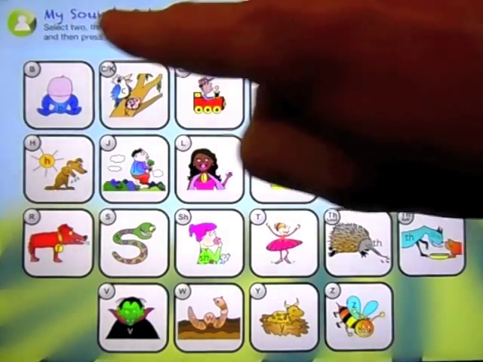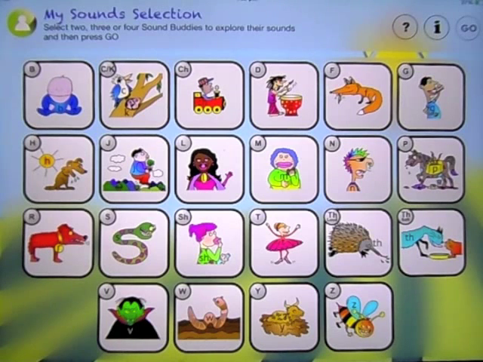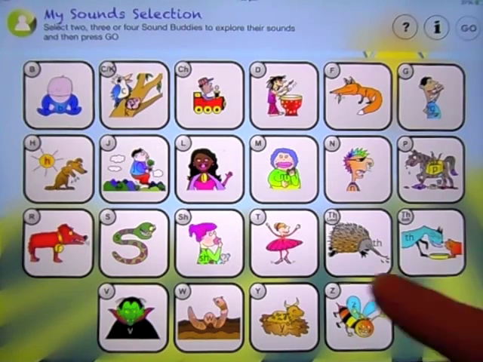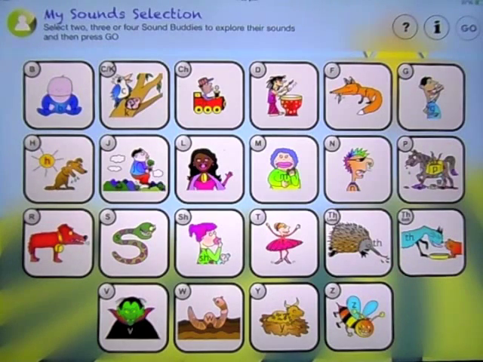So here I've got the sound selection page. There are 22 consonant sounds here, represented by these cute little characters called sound buddies. This makes it really fun for young kids to explore and learn about sounds. At the same time, you'll see that the sound buddies have letters on them, so they can start to learn letter links too, which is great for early literacy.